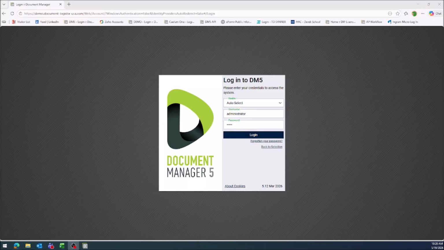This short video is going to be a high-level demo of the software that comes out of the box. Our software is called Document Manager 5. We reference it as DM5. It's a browser-based product that can be accessed via any browser. I'm using Edge, but you can use Chrome, Safari.